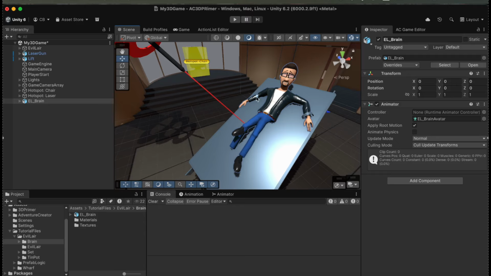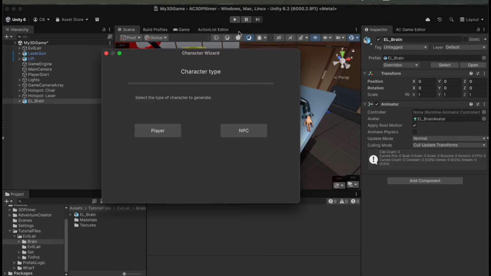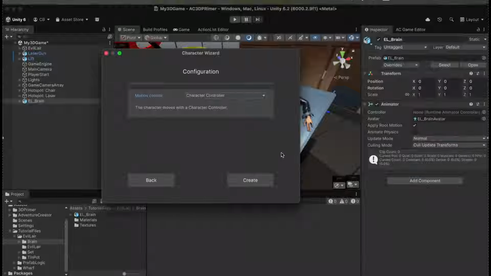So we can convert this to a character just as we did before by using the character wizard, which we can access by going to the top toolbar and choosing Adventure Creator, Editors, and then Character Wizard. This time we're going to be making an NPC. The base game object is going to be this model, and I'll name the character Brain. This character isn't going to be moving around, so I'll keep the character controller as the default value here, but then remove the component later.